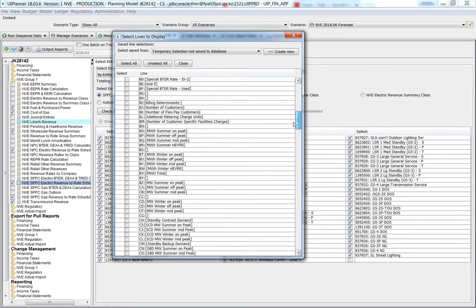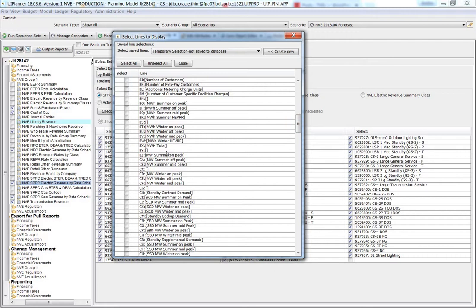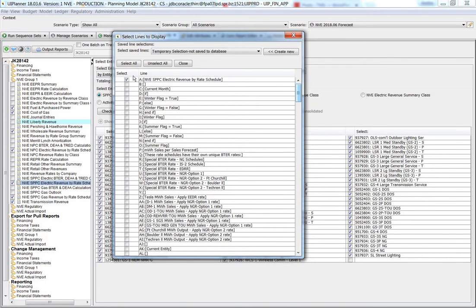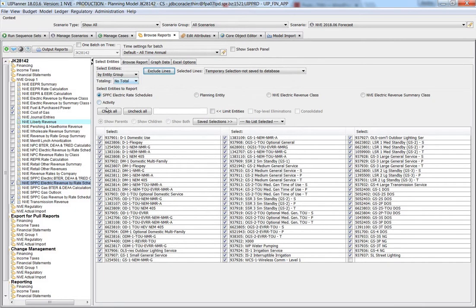So if we scroll down here, we're trying to find that megawatt hour total line, and it happens to be right here. We'll check that. So that's the only one checked besides the first line. We'll hit close. And then we'll come back to this browse report. And remember, we checked all of these entities of the Sierra Pacific Electric Rate Schedule entity group.